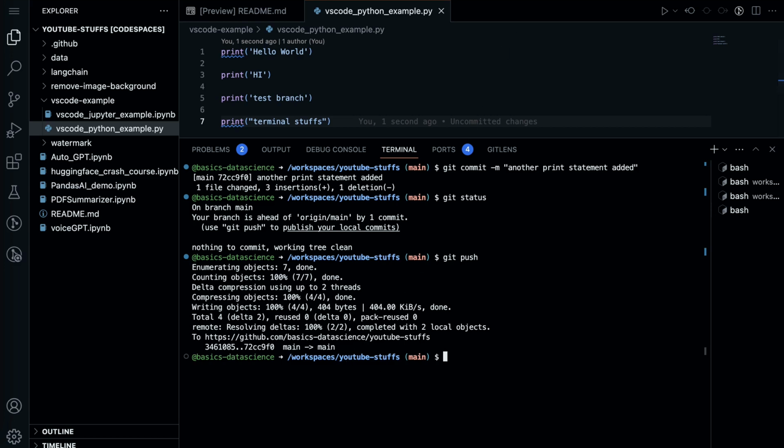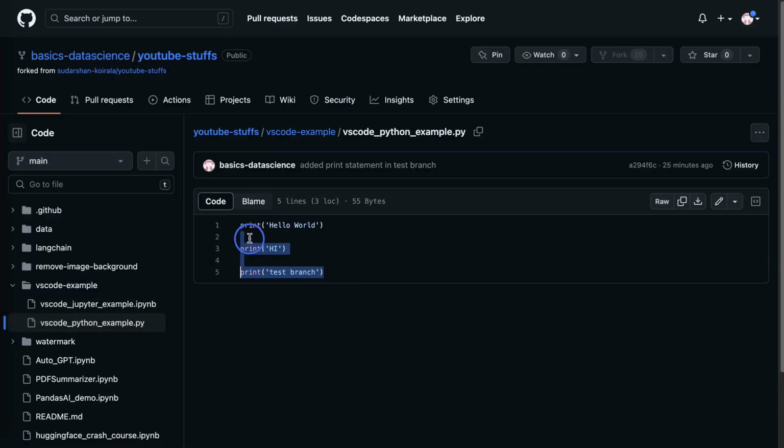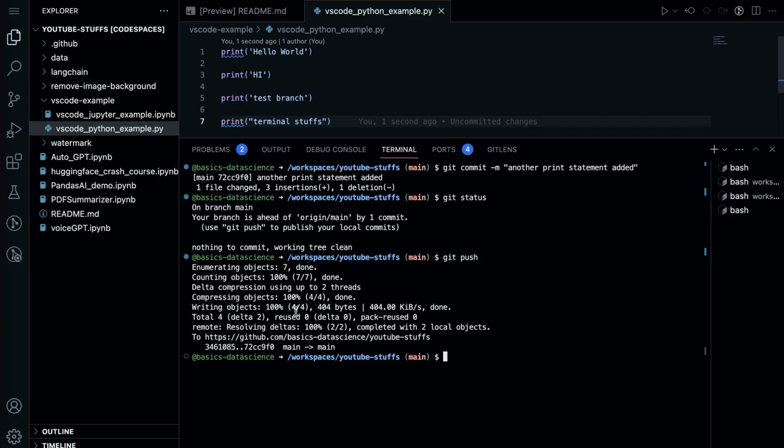So if we go to GitHub, here we just have 3 print statements. Now if I refresh this page, as you can see, now there is the print terminal stops. By the way, when we are doing all the different things, the UI also showed some changes, and it disappears when there are no changes in the code using these particular terminal commands.